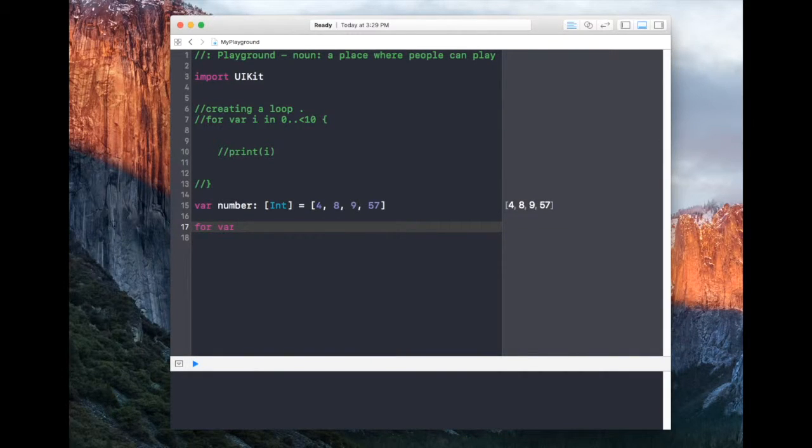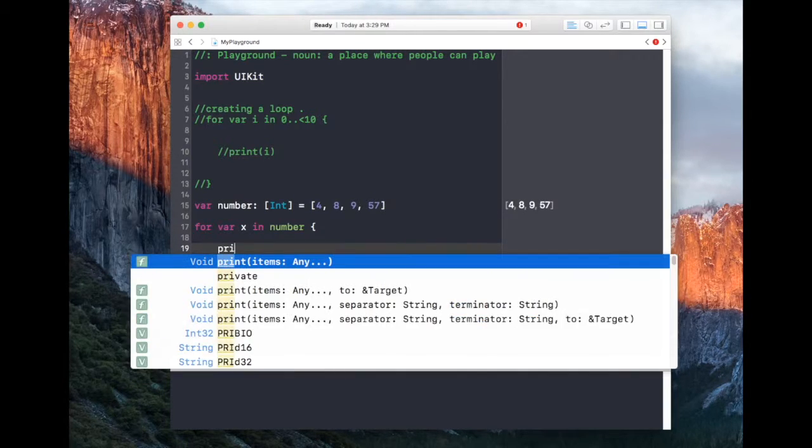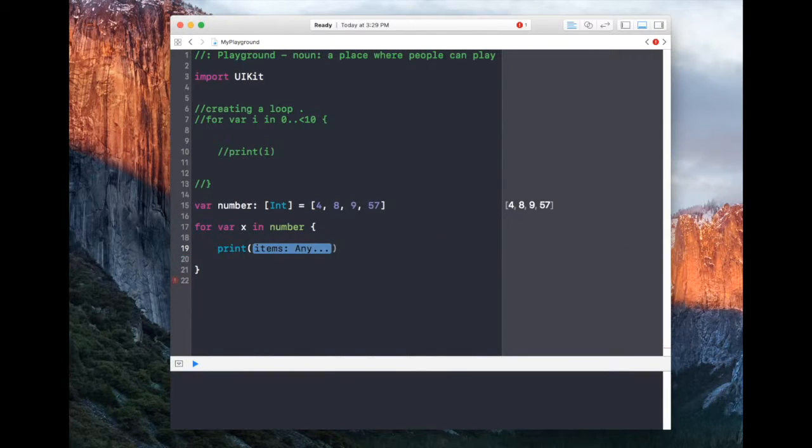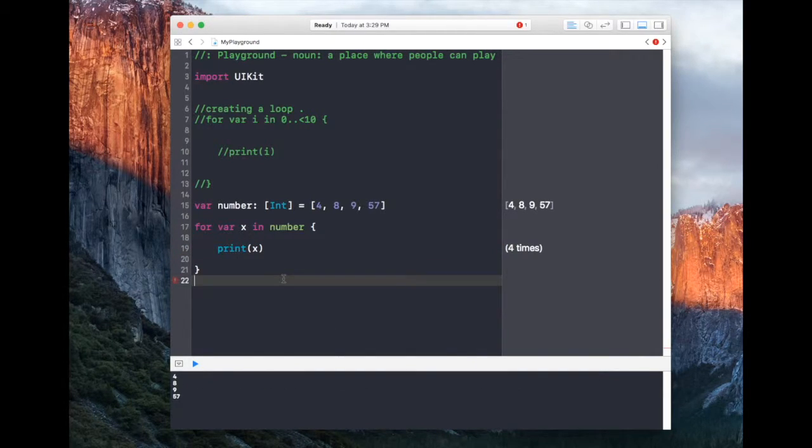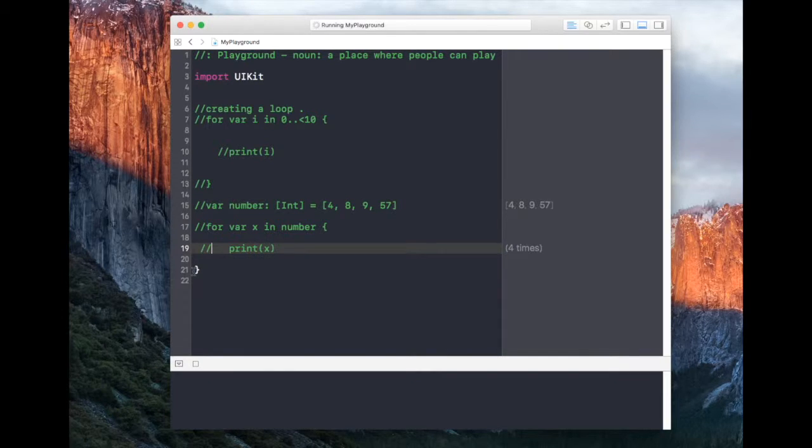And then we use the for loop. We say var x in number. This is a different way how to use a for loop. And then we open curly brackets, close curly brackets, we hit print, and we say x. So this will print out 4 times. That's a different way of using for loop. So let's comment this out.